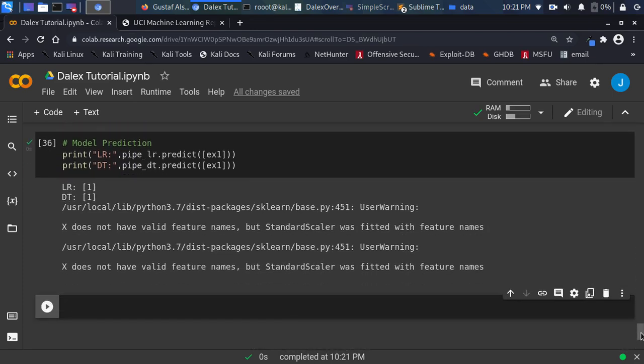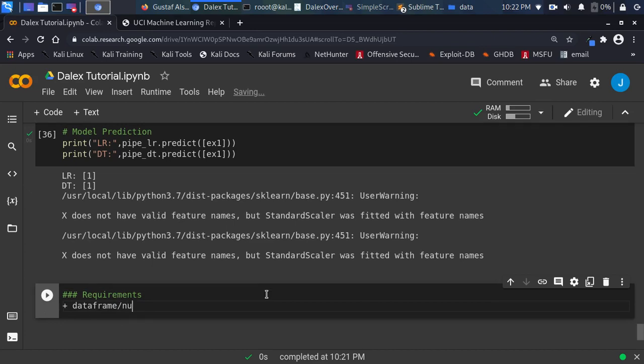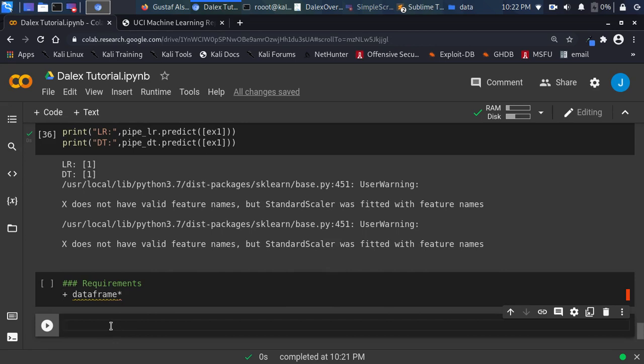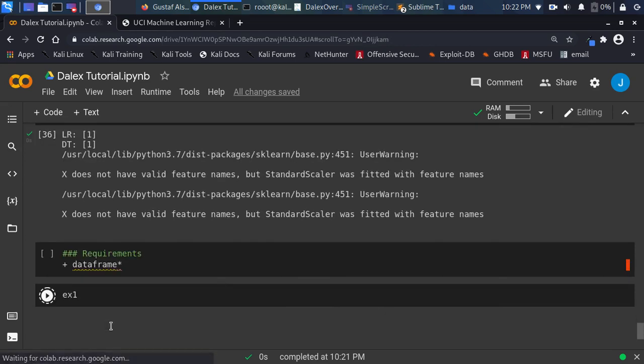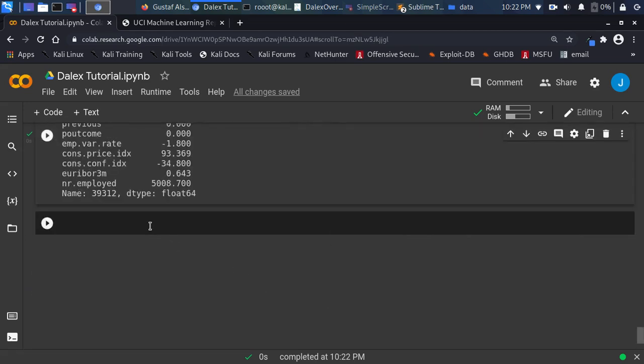Now let's see how to use Dalex to make a prediction and explain that particular prediction. So the requirement for working with Dalex for prediction is that you need to make sure that you are using a data frame or a NumPy array, right? Most of the time a data frame is preferred, so it's better you convert it to a data frame. So let's convert our example 1, which was this, into a data frame before we can use Dalex to explain the prediction. So this is how it looks, right? So we can just do it like this.